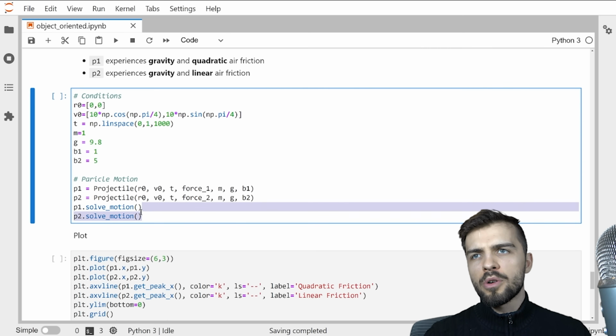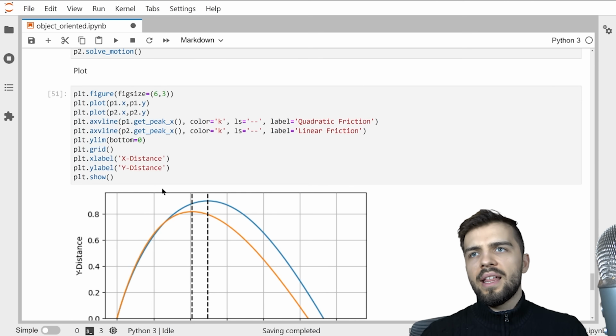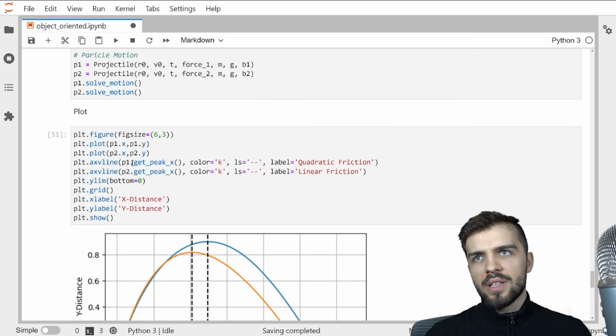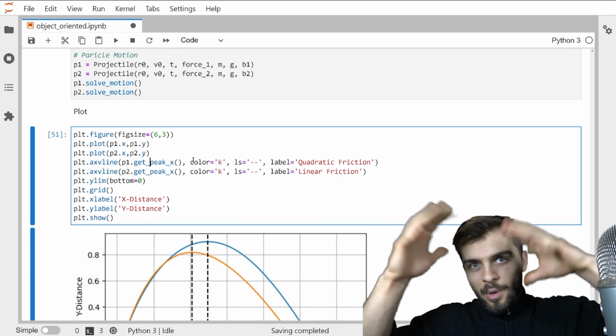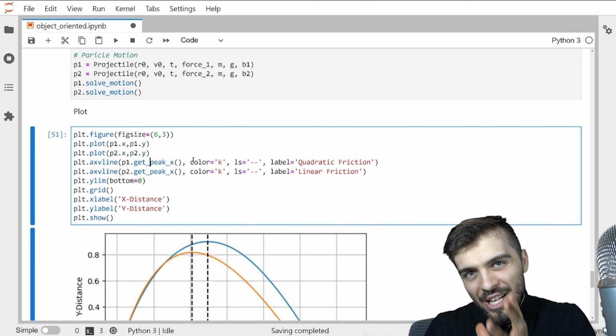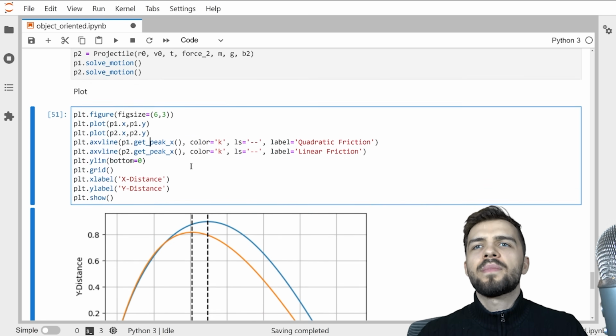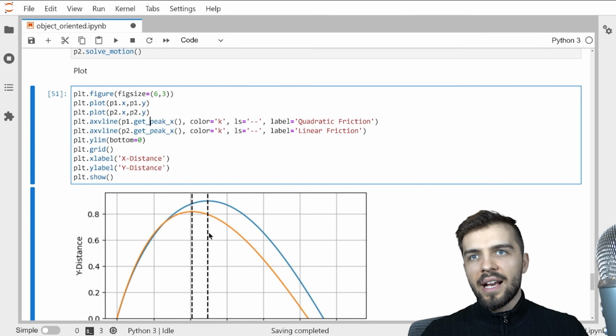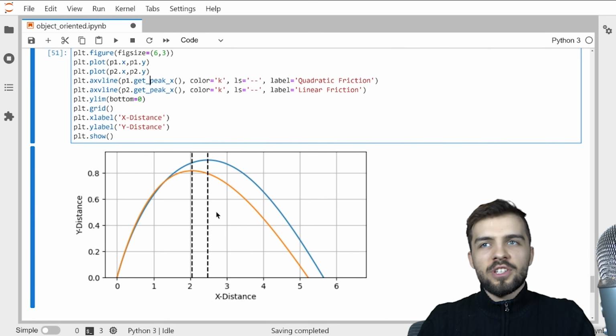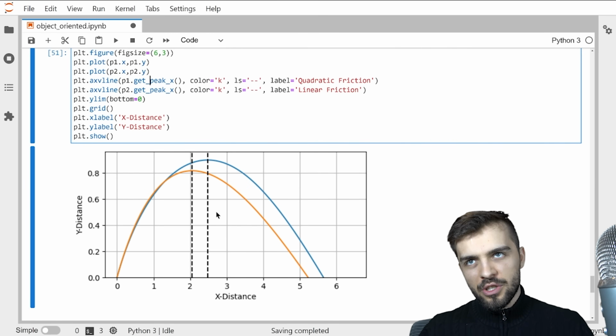And then these are the additional arguments that are taken in. And then I call solve motion for both particles. And I can plot the motion of both particles. And I can use, for example, P1 to get peak x. Again, I'm not having to do all this stuff with arrays. It's all managed by the class. Very simple. So I put a dotted line at the x corresponding to the maximum height for both P1 and P2. And of course, this is comparing two particles that experience different frictions.